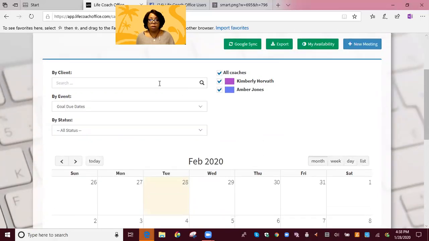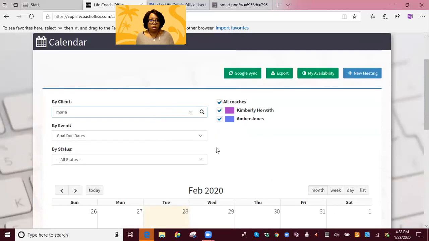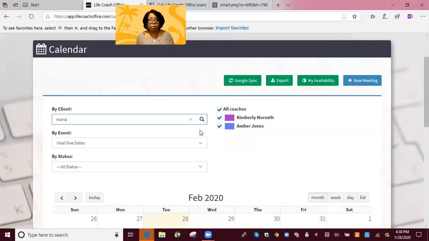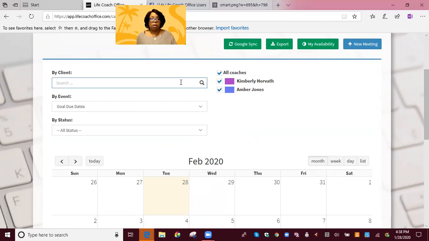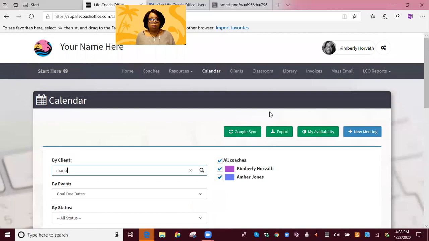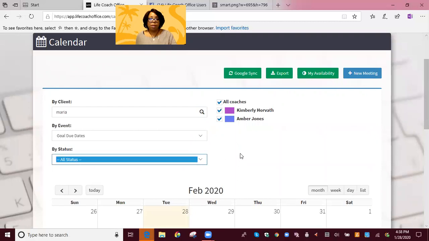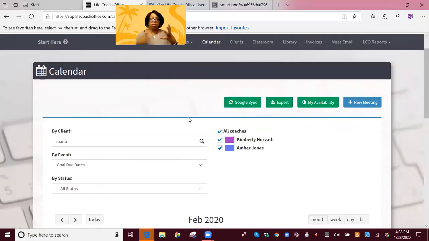Oh, I need to do it by client. Hold on, Maria. Why can't I search this? I'm sorry, it's taking my computer a little bit longer than I wanted it to. There we go. Come on now. It's not being nice to me. So anyway, while it's doing its thing, this is what happens.